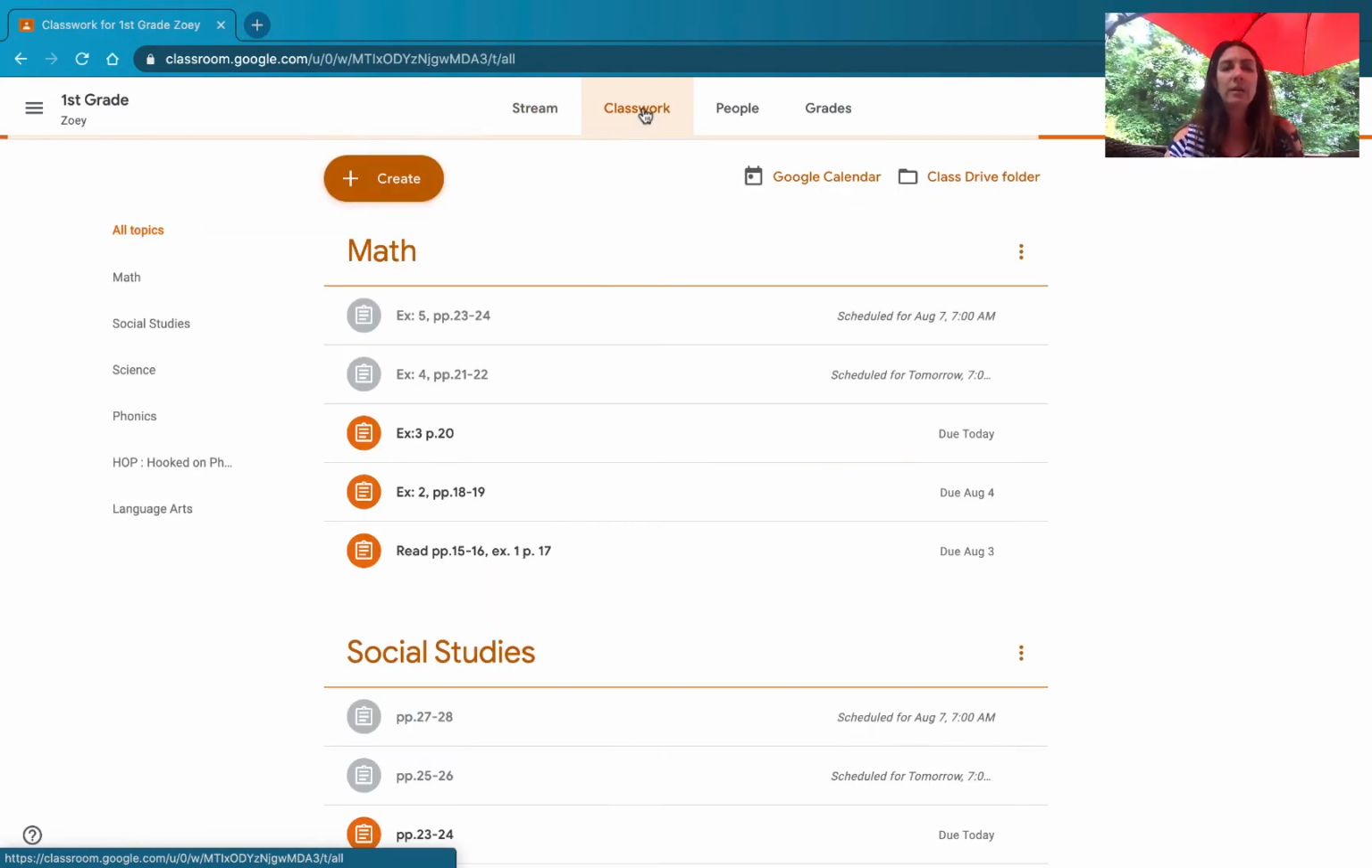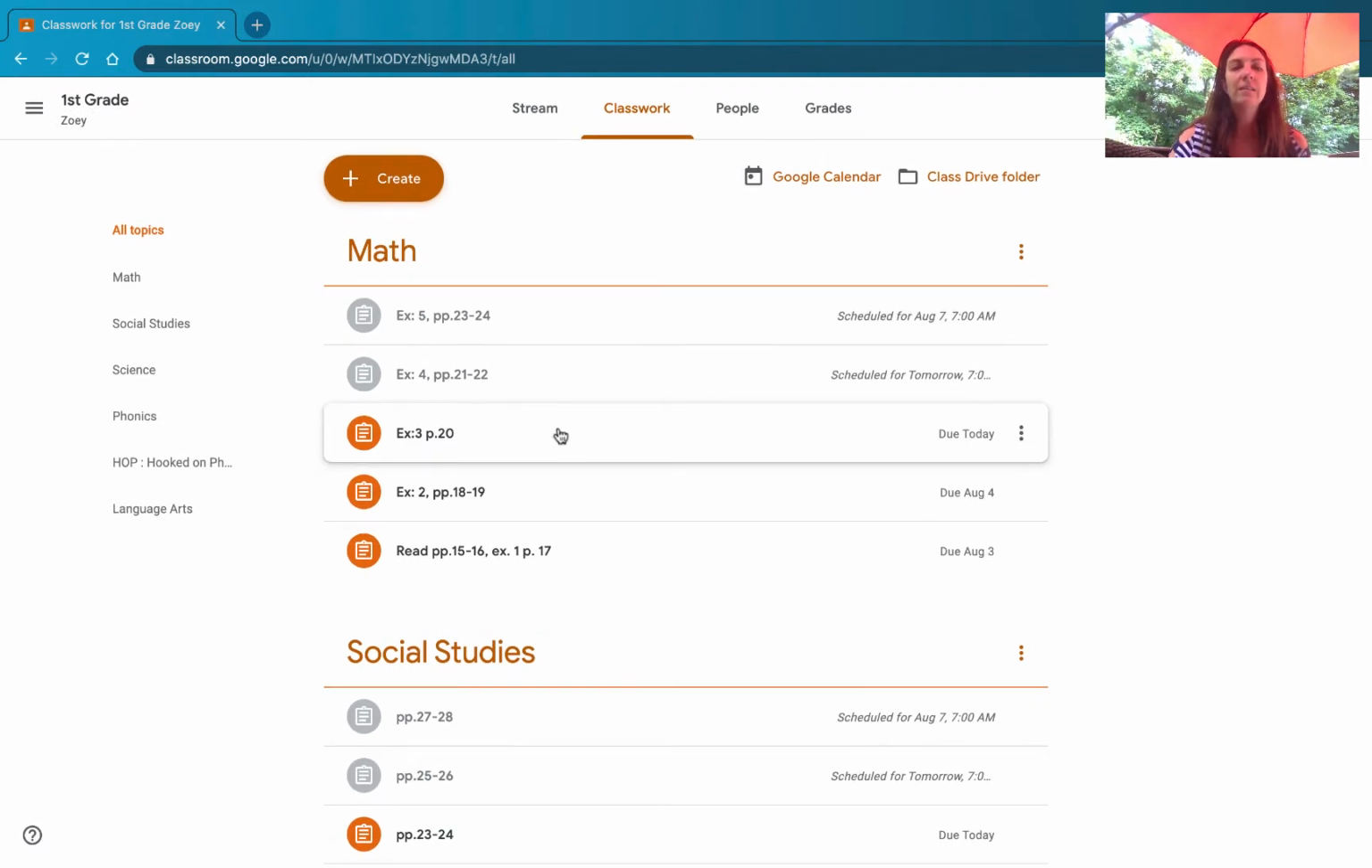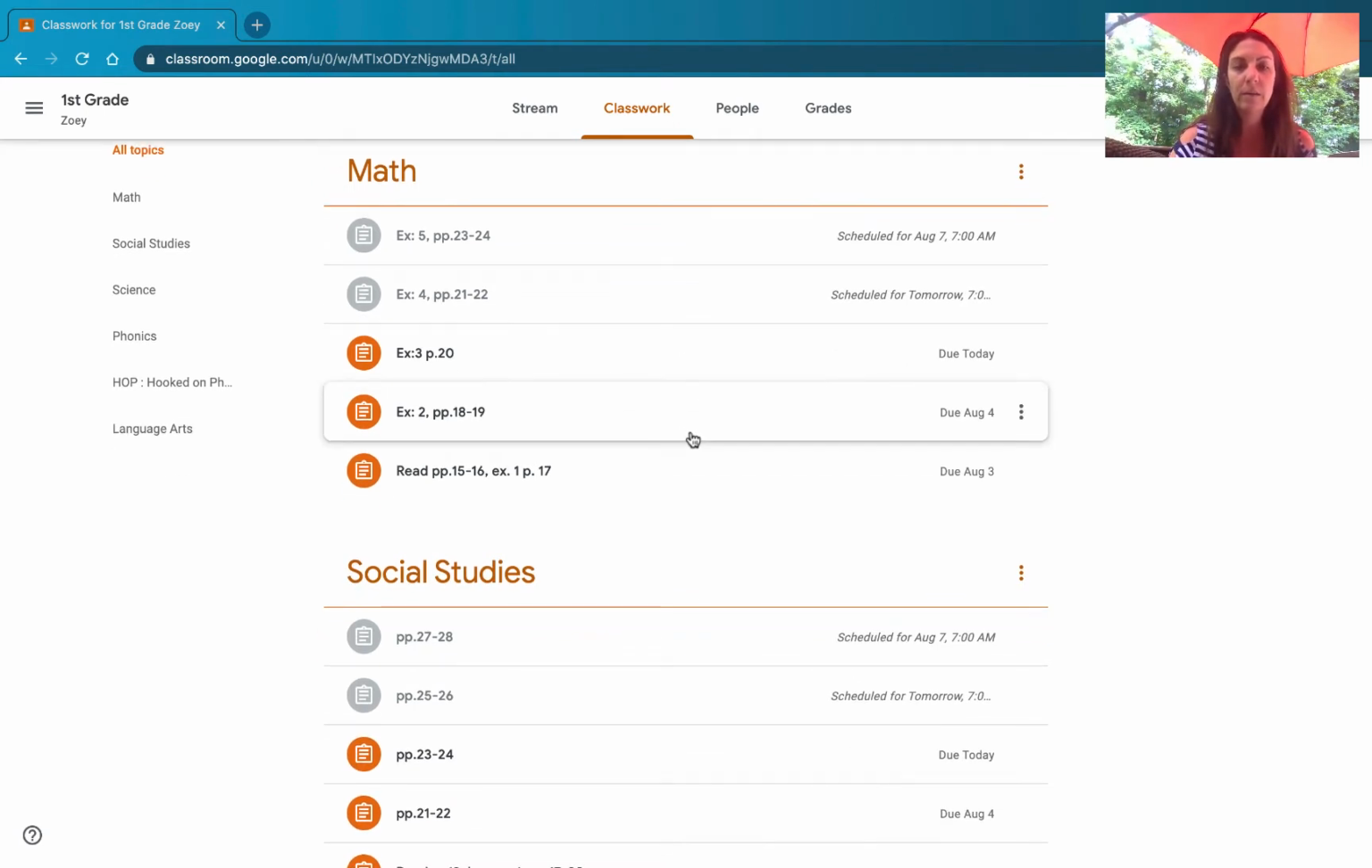So going into classwork, again, I have done it all in one section. So I have math, social studies, science, phonics. We're doing a Hooked on Phonics program as well, and then language arts. And what we do is every week, I'm scheduling the assignments underneath its proper category. And again, this is how you want to do it. This is just what I found is working for us.